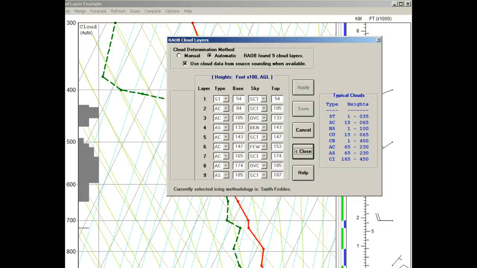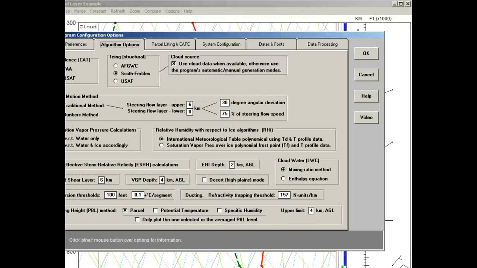Before discussing the listed cloud layers, let's look at the information at the bottom of this table. It says that the Smith-Fettus icing method is currently employed. This information does not affect the cloud table, but it is only a reminder that the cloud layers defined in this table directly affect how icing and precipitation are analyzed. In particular, the icing algorithm options are found here. The icing options are listed on the same Algorithm Options tab from the Program Options panels next to the previous Cloud Source option.